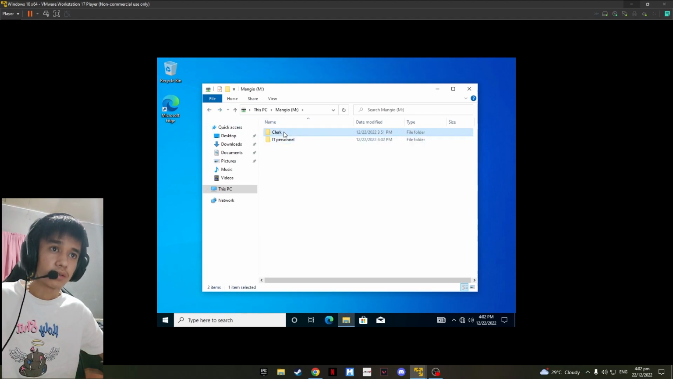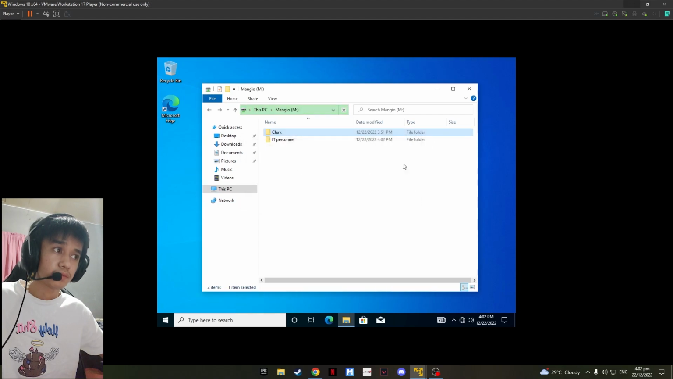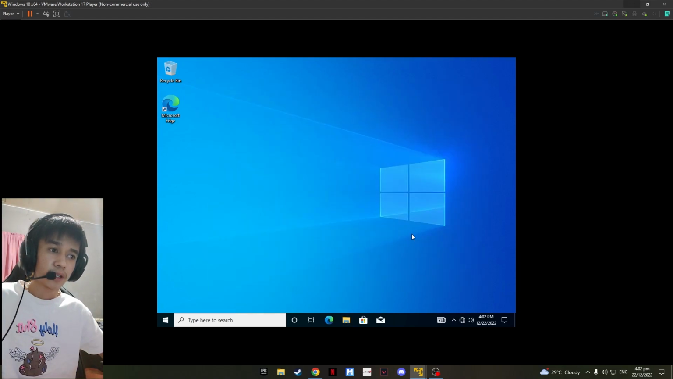Inside the clerk, Windows cannot access because it has no permission. Then hit close, and that's it. That's my activity number 5.